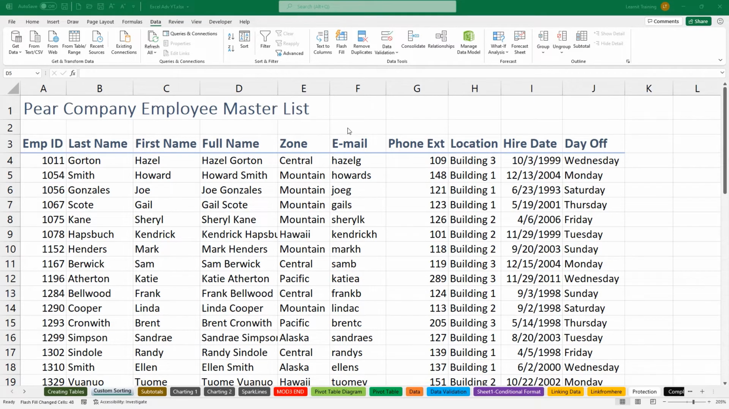So I'm over here looking at this data set, the Pair Company Employee Master List, located on the custom sorting sheet. And I'm noticing it's not really sorted too well. I have my days off all scattered. It's not even alphabetical order. It's not sorted by zones even.